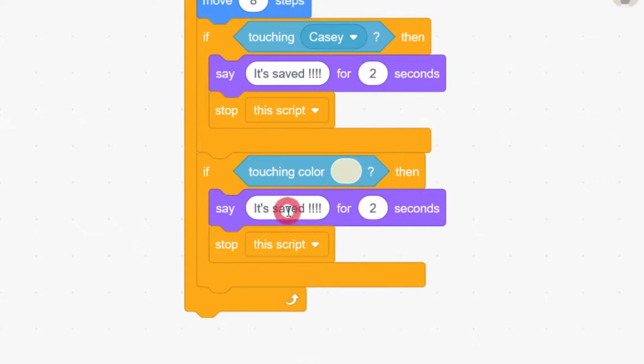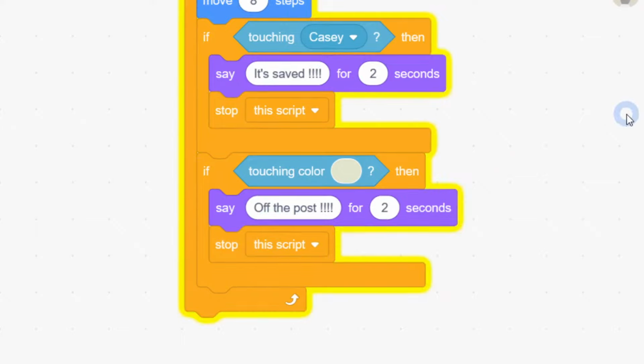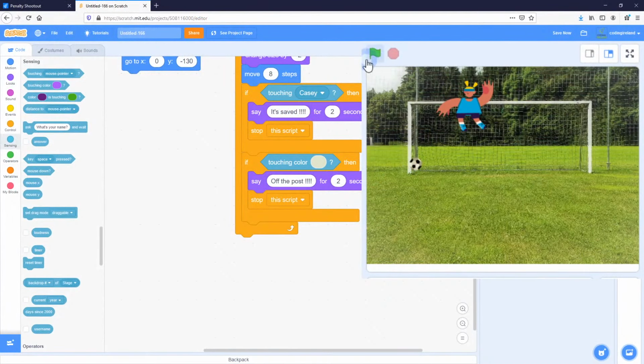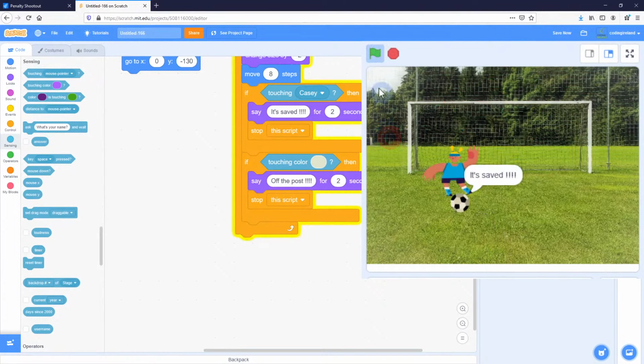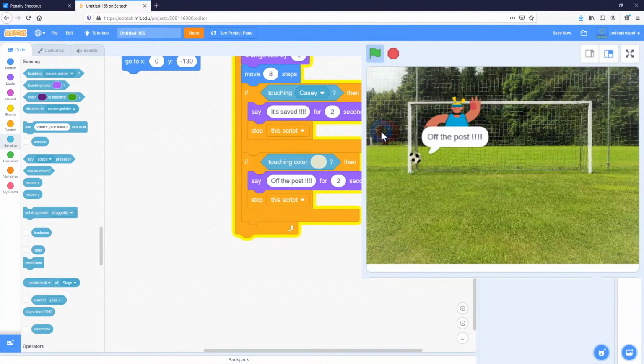And what we want to do then, say, is off the post for 2 seconds, or whatever you want. And then again, stop this script is there. So I'm going to test that it works. I'm going to try and shoot to the side, and there we go. Oh, sorry, I'm not showing you my screen. So I'll do that again. Oh, Casey saved it. I'll keep on going left. There we go.